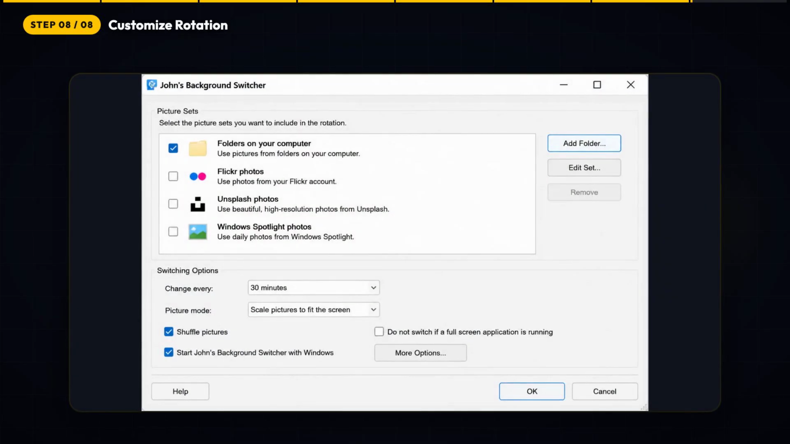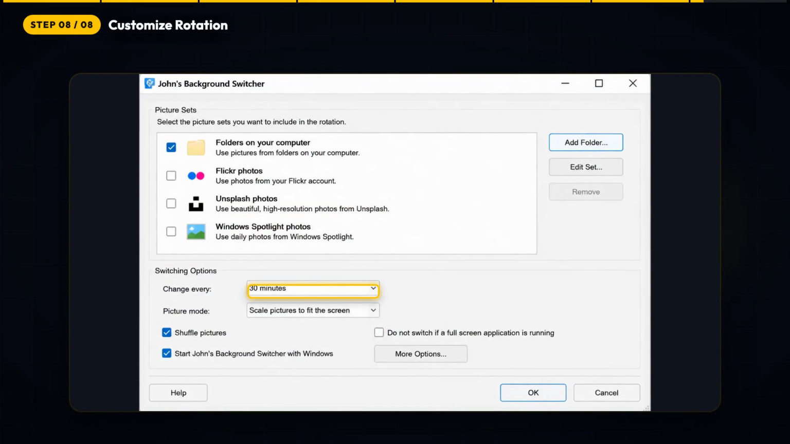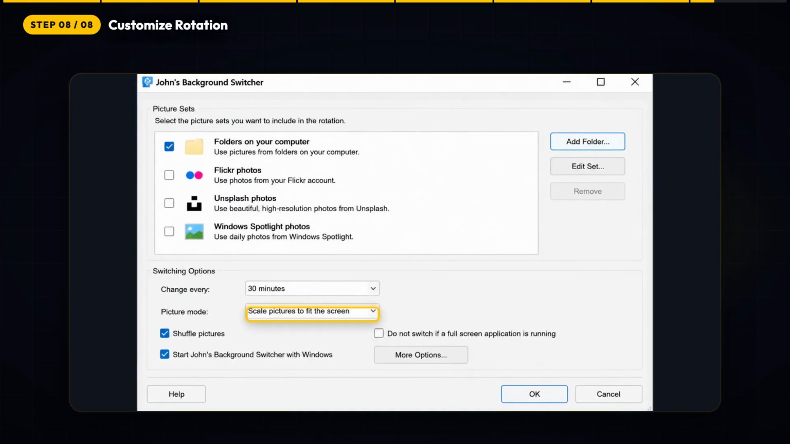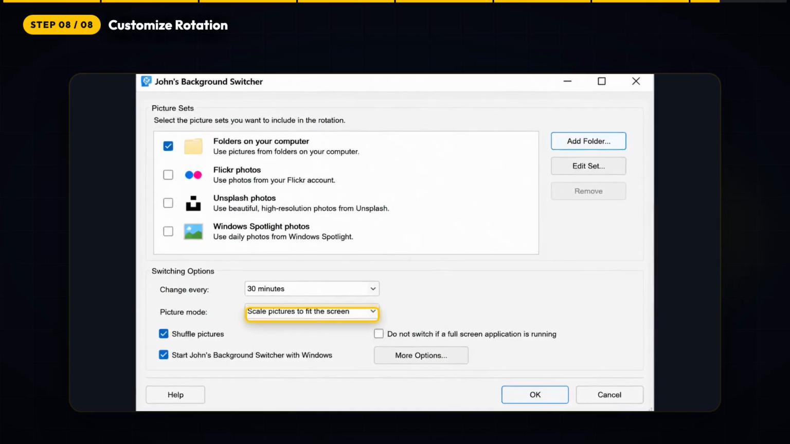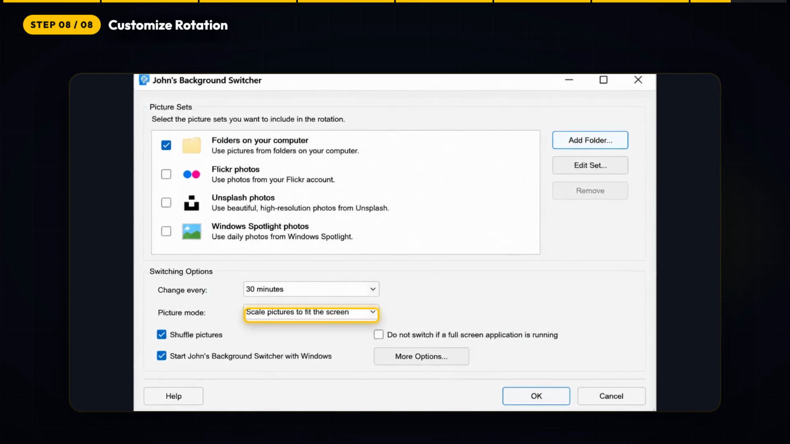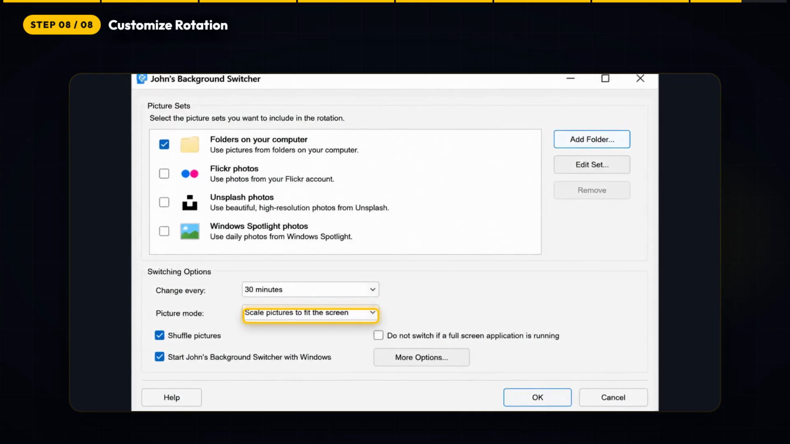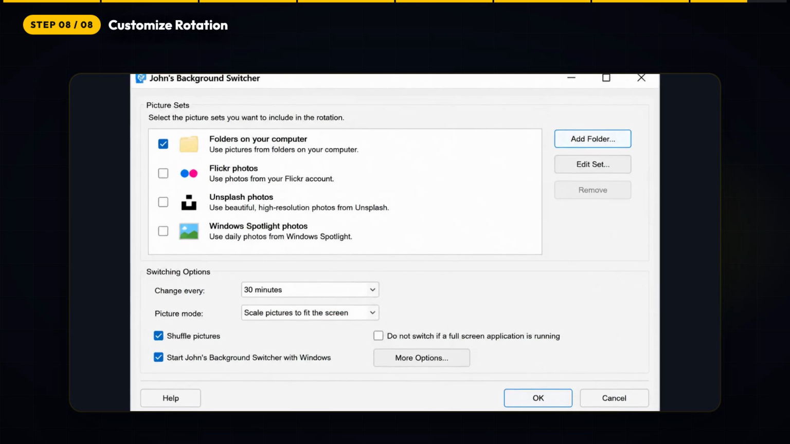To control how often the wallpaper changes, go to Switching Options and set Change anywhere from every minute up to every 7 days. Use Picture Mode to choose layouts like Fill, Fit, Stretch, Thumbnail, Mosaic, Collage, Polaroid Pile, Postcard Pile, or Randomize, and use multiple monitors to decide whether every screen gets the same image or different images.